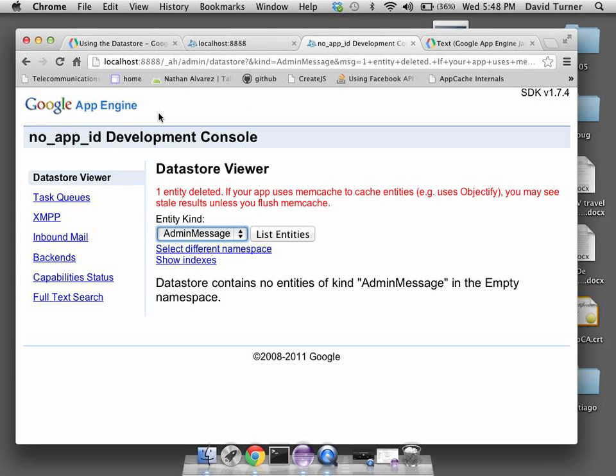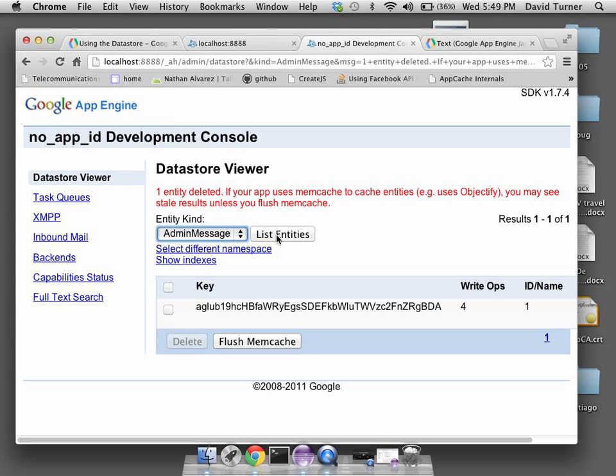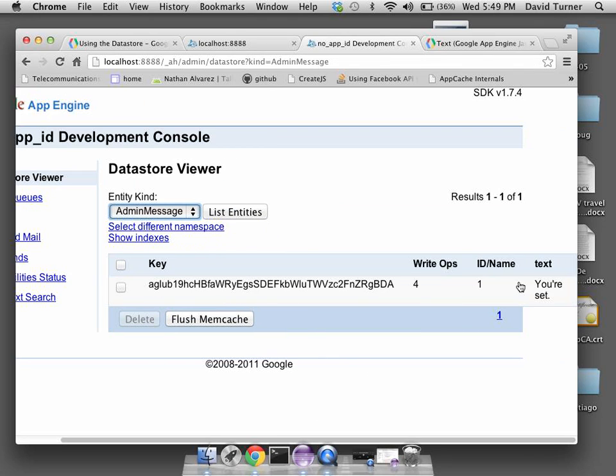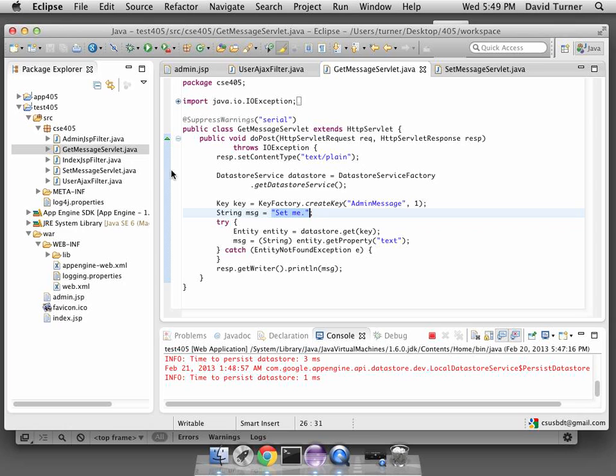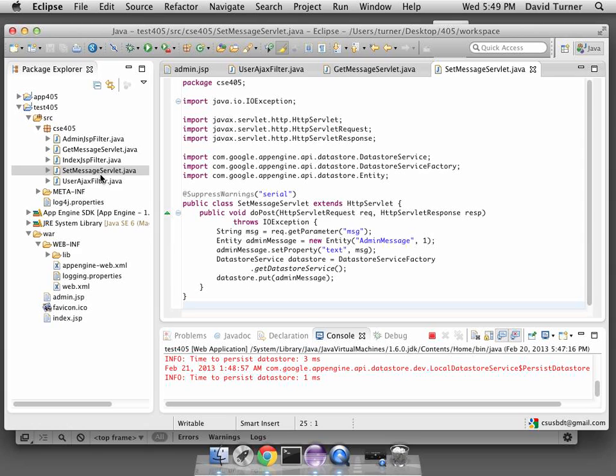Come back to here. We can check that. Reload. List entities there. Well, I didn't need to do that, but there it is. You're set. So that's it. We got it working. We don't have the protection on that set message. The set message is not properly protected. You need to add an admin AJAX filter and only allow admin to pass through and access set message.